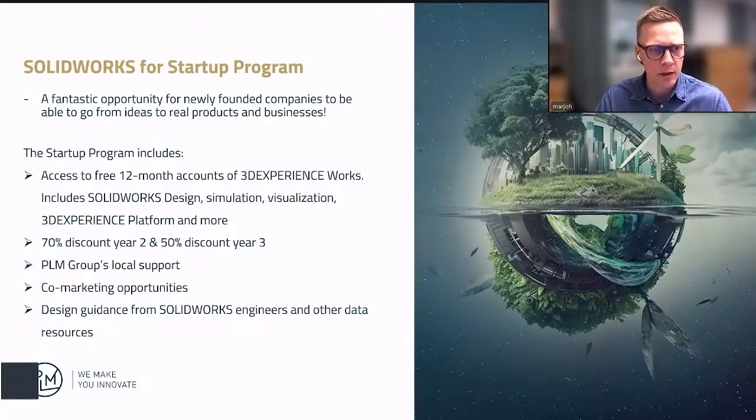It is basically a 3-year program where you start with free licenses the first year, then you have a high discount on year 2 and a discount on year 3. This is to really help you start the company in the best way. We of course offer our local support. We also do co-marketing opportunities, which means that we do marketing cases together with our startups to showcase their products and their ideas. And we offer design guidance from SolidWorks engineers, our own or other ones that are out there in the different communities.